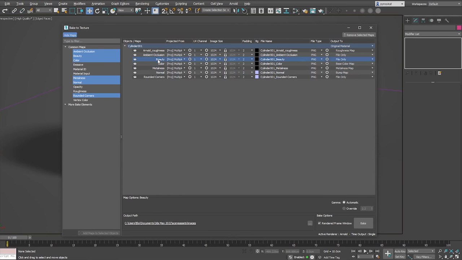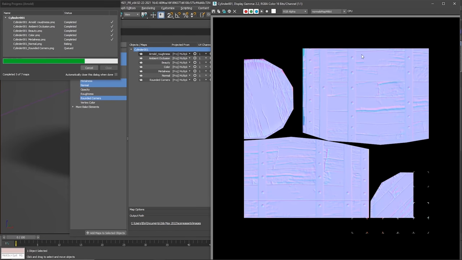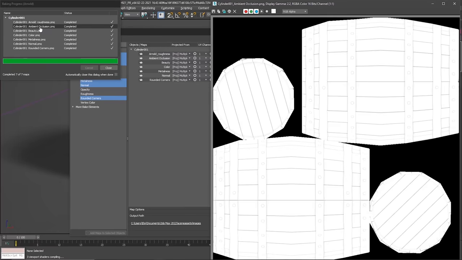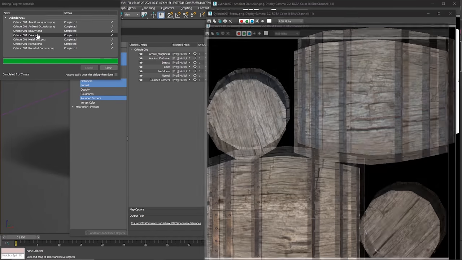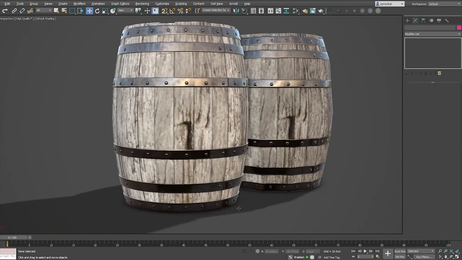Any renderer can hook into these common maps. Instead of dealing with multiple tweaks here and there to get the desired output, these maps will do everything for you. As well, gamma settings are now exposed in the different maps to bake to texture.